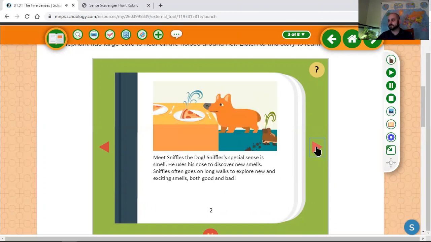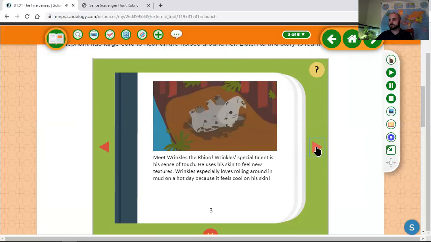Meet Sniffles the dog. Sniffles' special sense is smell. He uses his nose to discover new smells. Sniffles often goes on long walks to explore new and exciting smells, both good and bad. Meet Wrinkles the rhino. Wrinkles' special talent is his sense of touch. He uses his skin to feel new textures. Wrinkles especially loves rolling around in mud on a hot day because it feels cool on his skin.